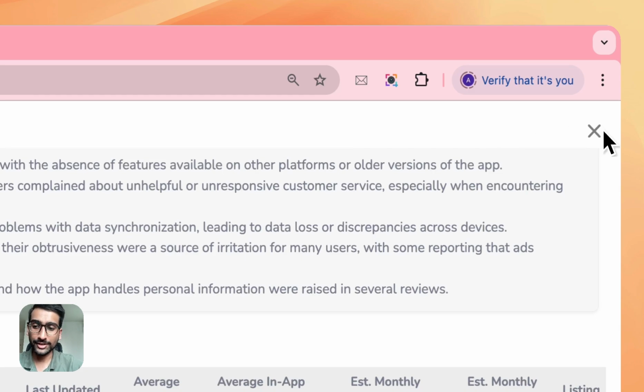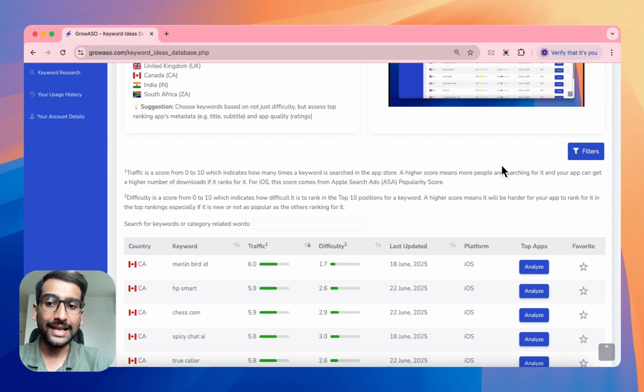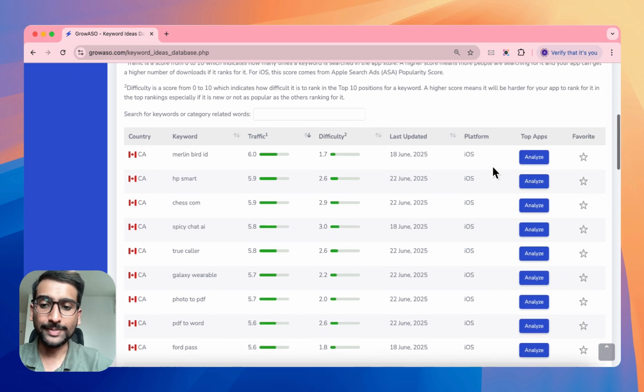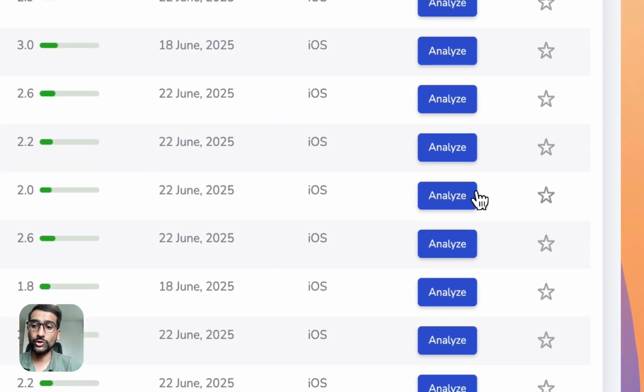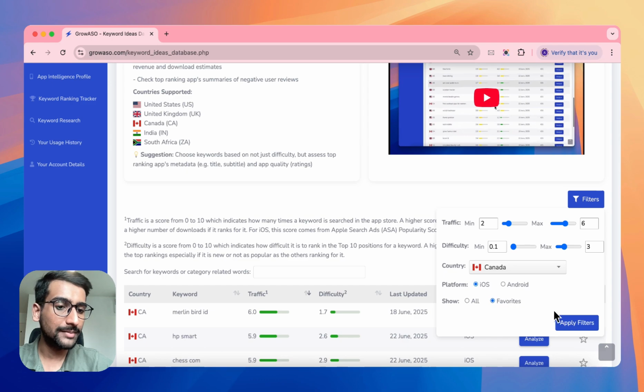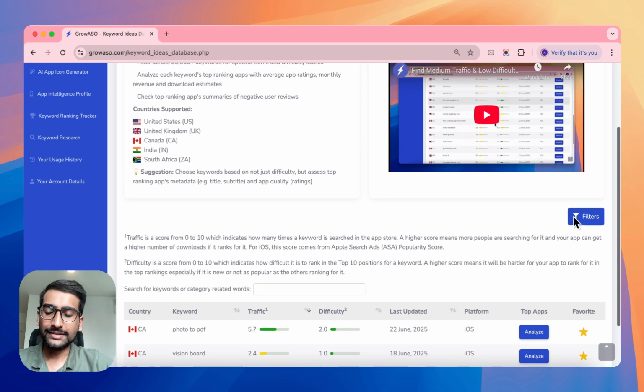Third change, sorry. So the first one was country filtering, the second one was sorting, third is adding these new metrics, and lastly is another interesting feature where I can just save specific keywords. So let's say I like this photo to PDF idea. I can just save it in my favorites, and it will appear in my favorites now. So now it's saved here. It's an interesting feature.